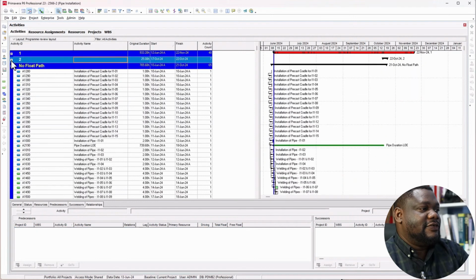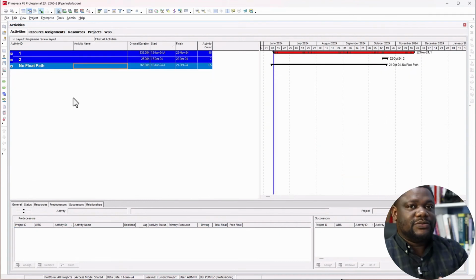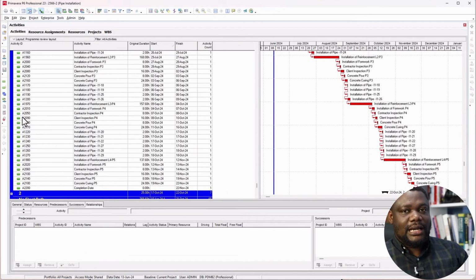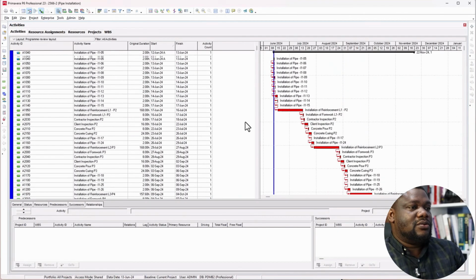Then you have the second float path, and they have no float path because we only specified that we want to see two float paths. That's why we're having 1 and 2. If you specify 3, it will show you the third float path as well. So it means the first one is actually the true critical path, and the second one is like the near critical activities.